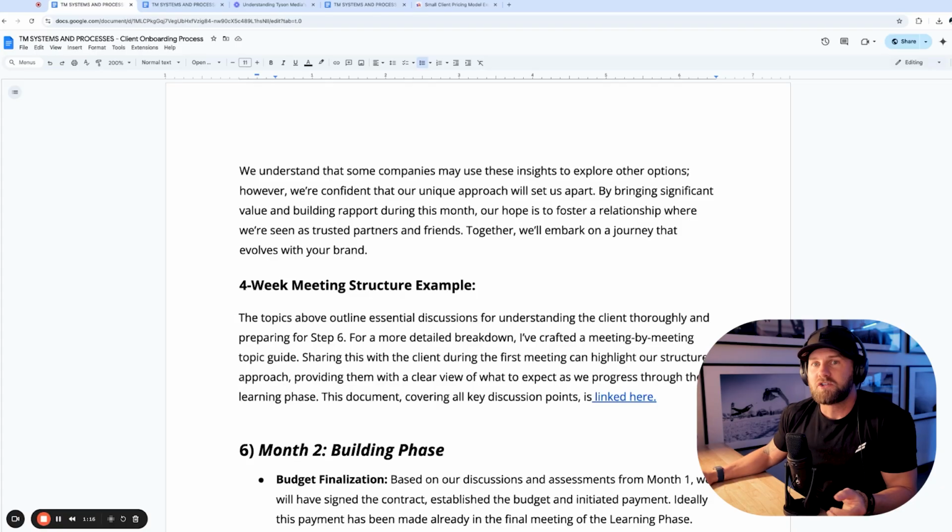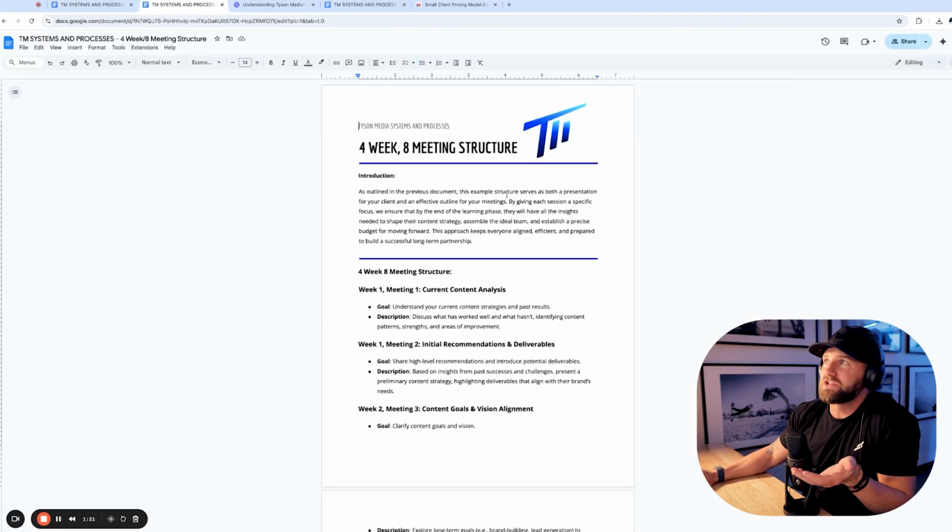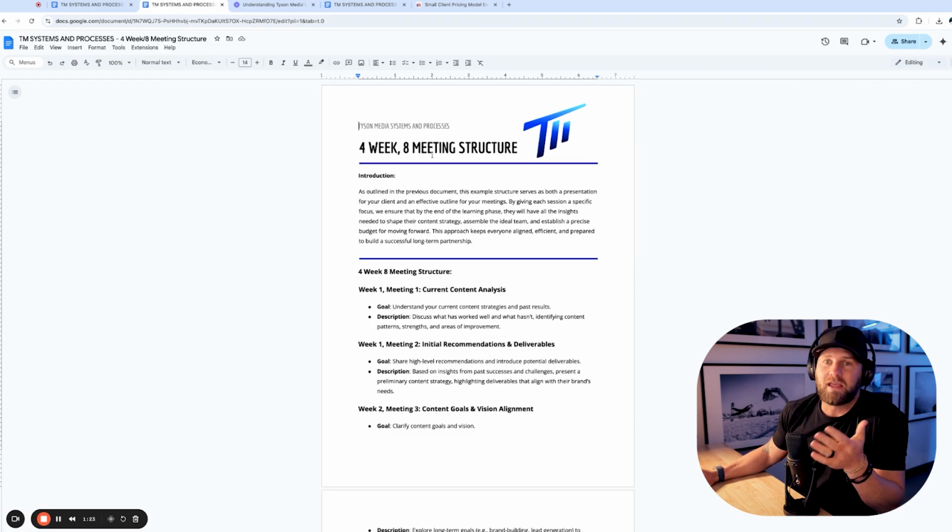This is information you'll take into those meetings and you'll share this information with clients. You will have a meeting by meeting structure, which will turn into just questions and topics that lead the discussion so that you can start building. So if you look at the PDF, I've got a link here. You click it, and that brings you into the 4-week, 8 meeting structure. So let's just cruise through these real quick.